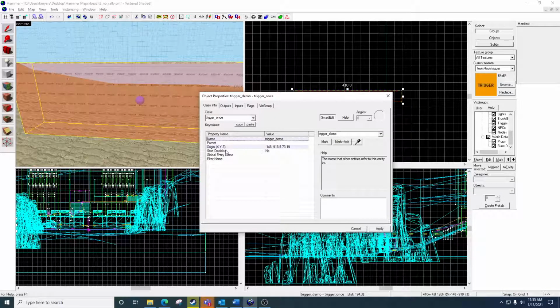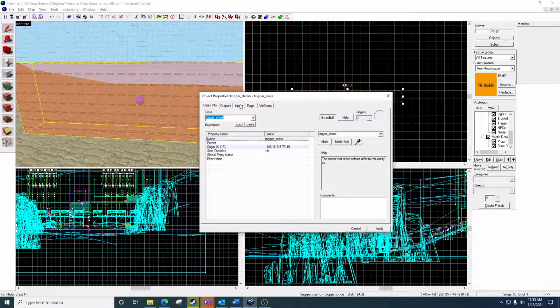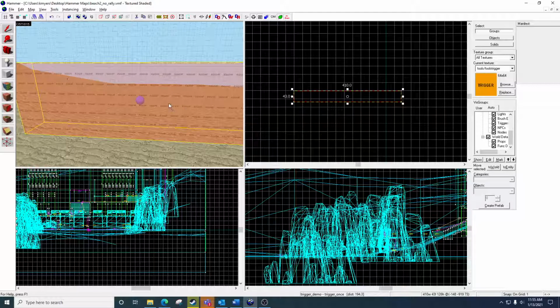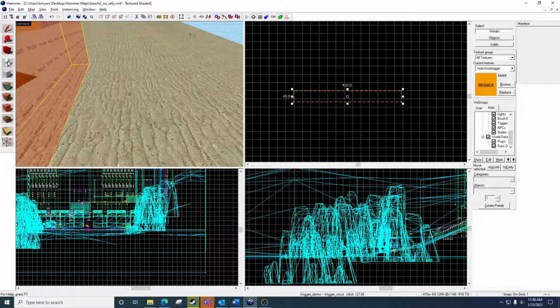Starts disabled, no. Let's see anything under flags. Under flags, we can decide who can trigger this. Currently, we'll just leave it at clients, which would be us, the players. Now, the main thing is these right here, the output. The output is what the trigger does when you touch it. So it fires an output to another object. What we're going to do here is put in, just for example, a light.